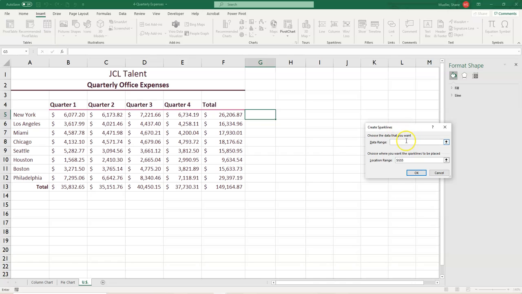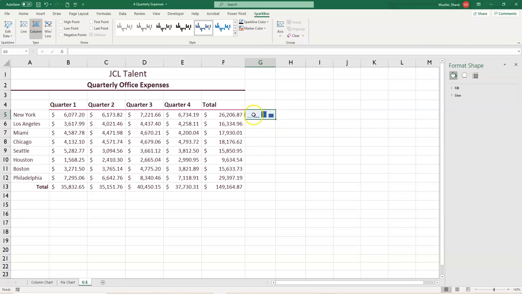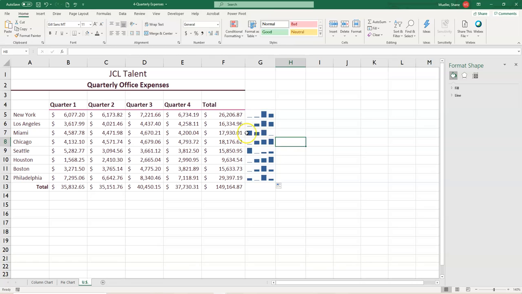Now it says choose the data range that you want. I'm going to choose the range from B5 through E5. And then the location is in G5. I'm going to say OK. And then you can see it pops in that little sparkline column chart right here. Now I'm going to go ahead and copy or fill this down. And then we can see that there's a little sparkline column chart for each one of those cities.